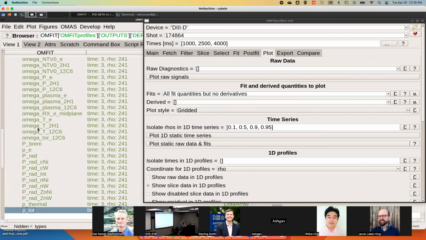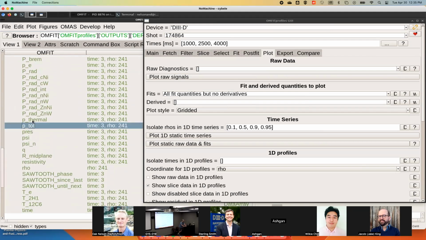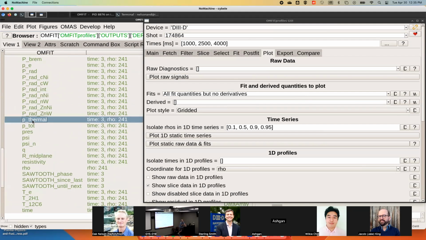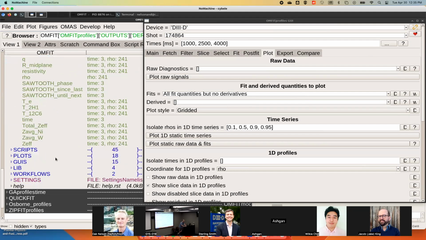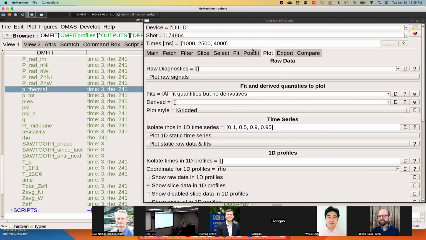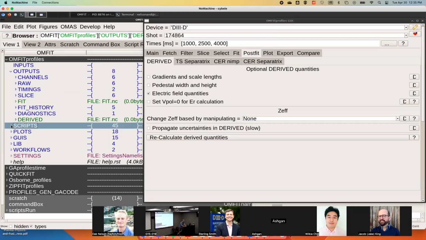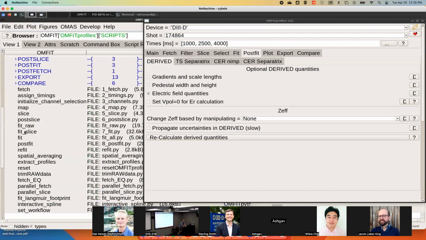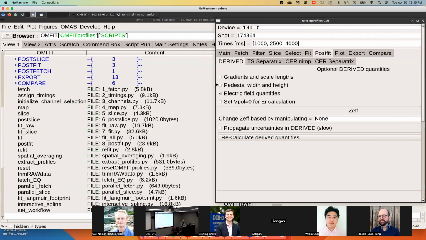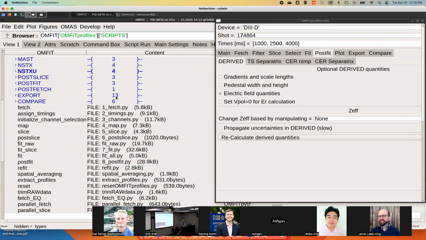For example, the thermal pressure, right? This is a pretty important parameter for a lot of analysis, but it's not directly measured in any profile fitting. This is all done with a script. You can see the scripts here are nicely labeled. There's a ton of them in the OMFIT tree, but the main ones here: fetch, timings, channels, post slice. Post slice is the one that does most of the derived. So if you want to know how it's doing some calculation for some fancy parameter, you can look in there.